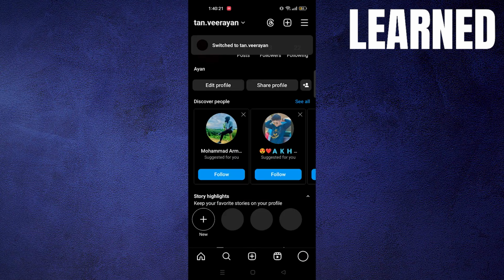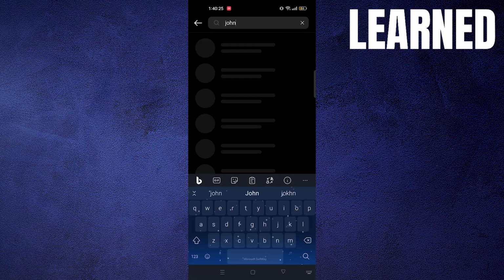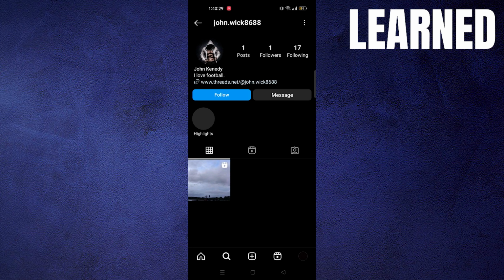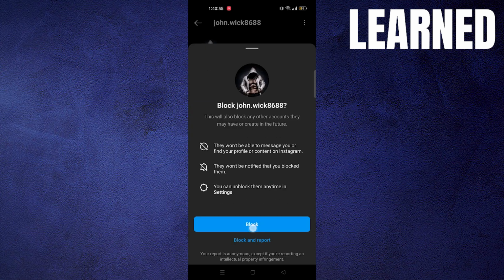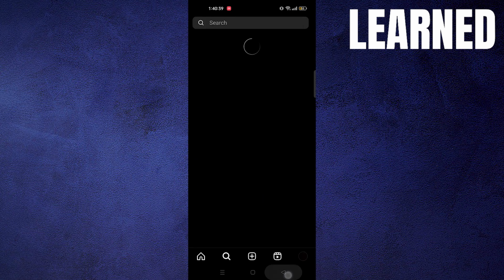Now I'm going to open my other account. After that, I'll search for my previous account. Here, tap on three dots on your top right corner. Now tap on Block. Here, tap on Block.